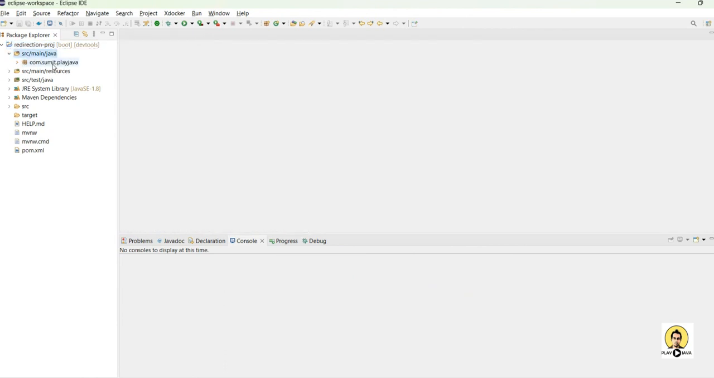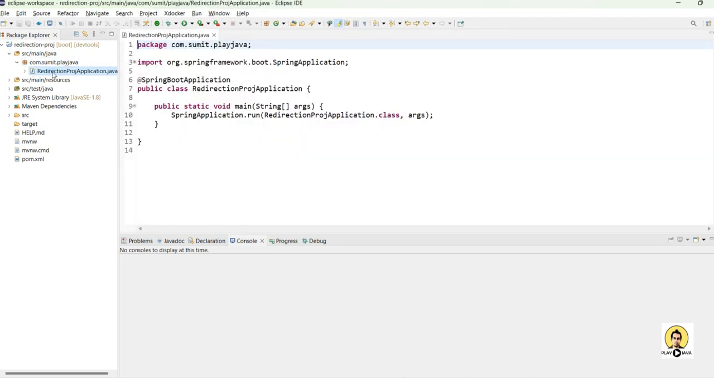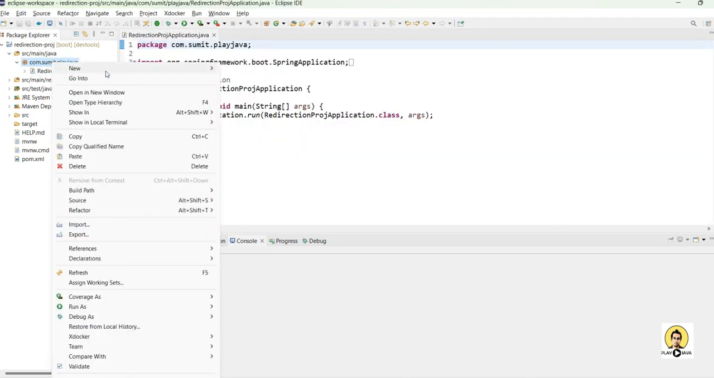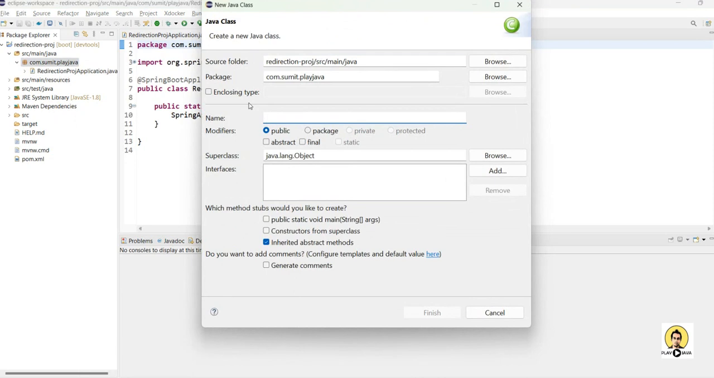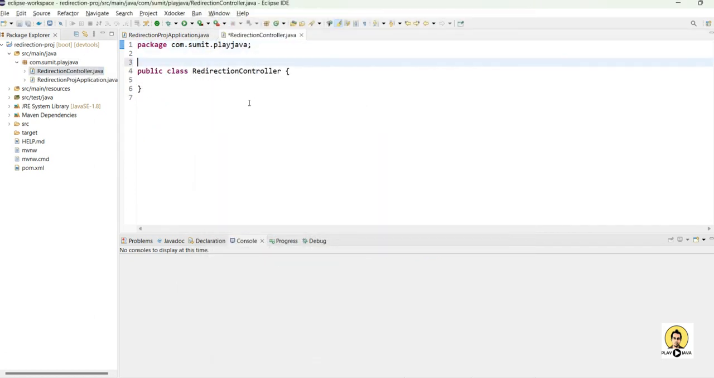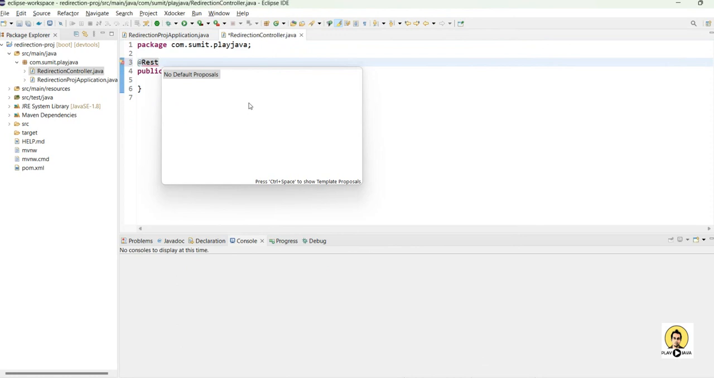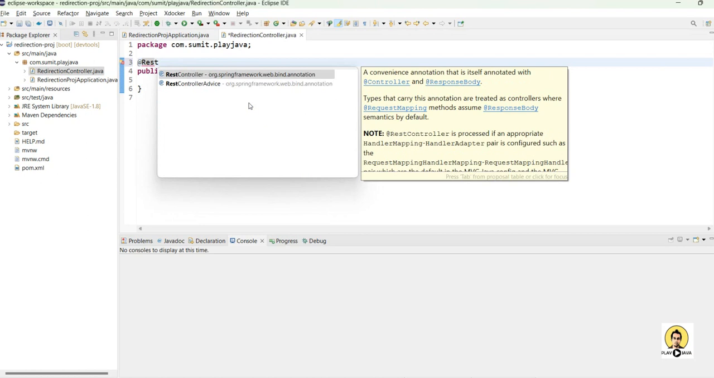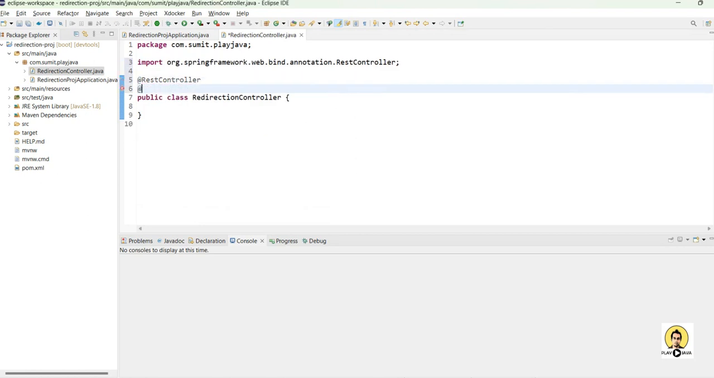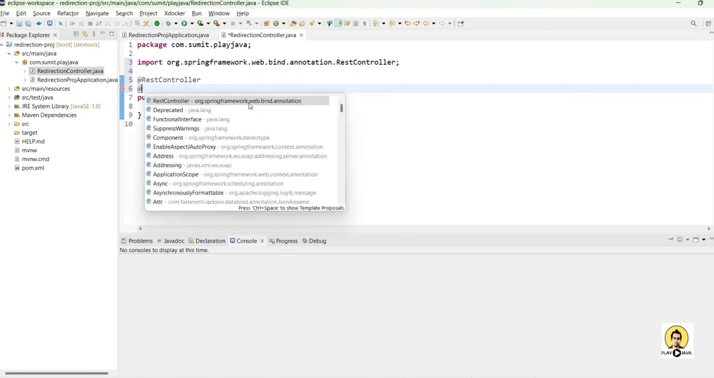Now I'm going to create a controller layer. So this is our main file. Here I will create a new class file. I will name it redirection controller. This redirection controller will contain the APIs which will redirect me to different URLs. For creating a controller, we need to provide the REST controller annotation, provided by Spring Framework web.